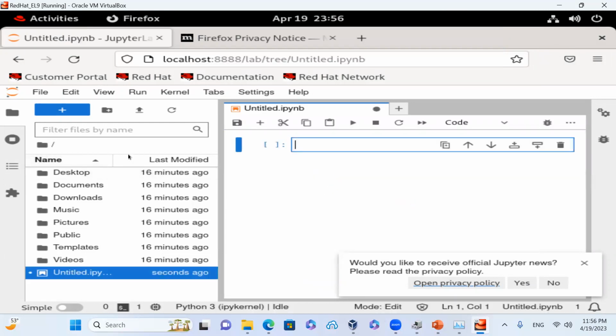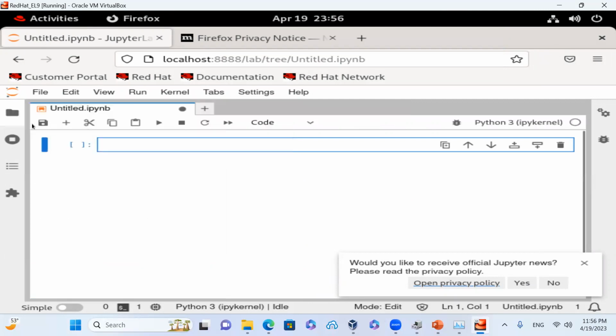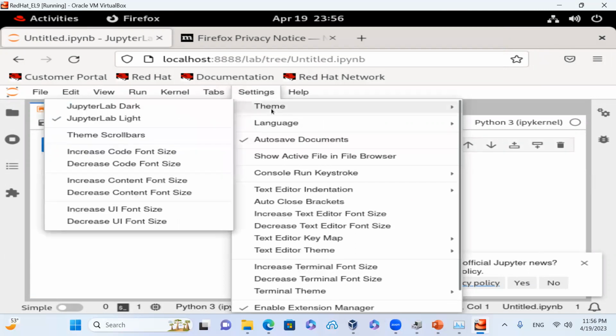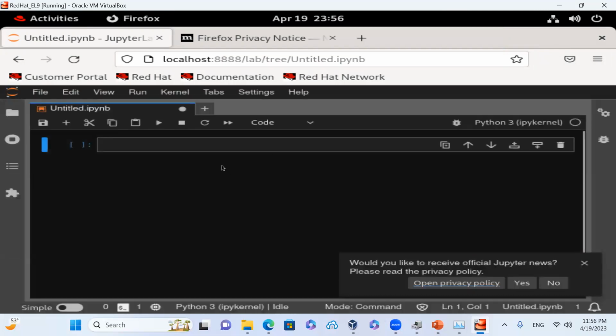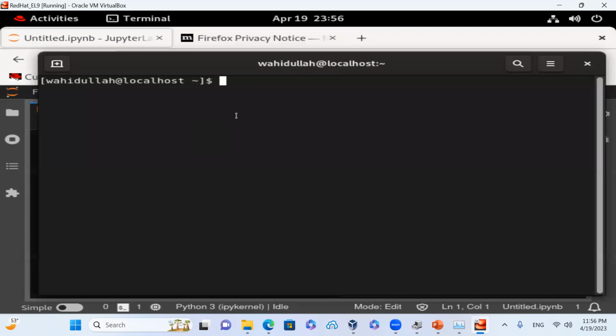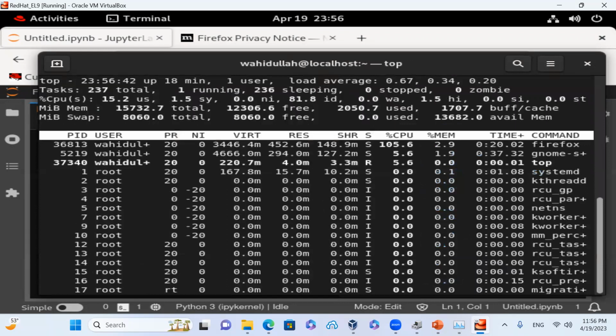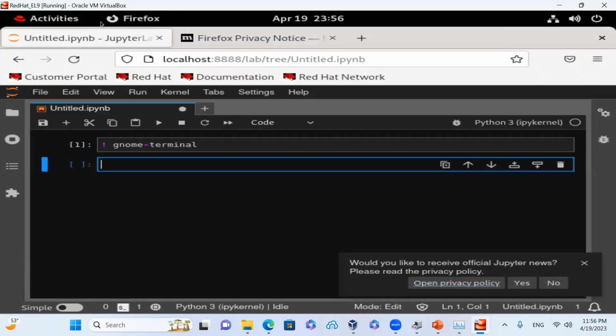If I just go to this one, I don't see the files, I only see this. And I have the option of changing the theme. Here I want it darker, so it looks nicer for my eyes. Let's run a command like gnome-terminal. Notice you can run these commands from the command line also. Now I open this one, I run the command top, and when I'm done with it, I say q and exit out. I'm back on Jupyter.